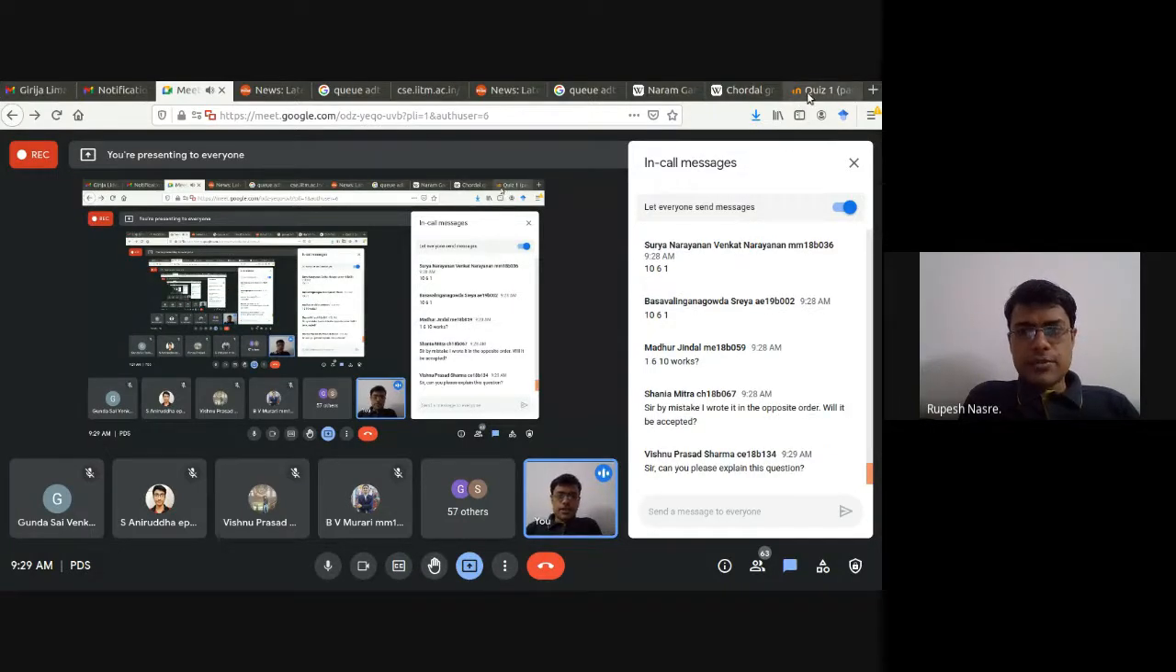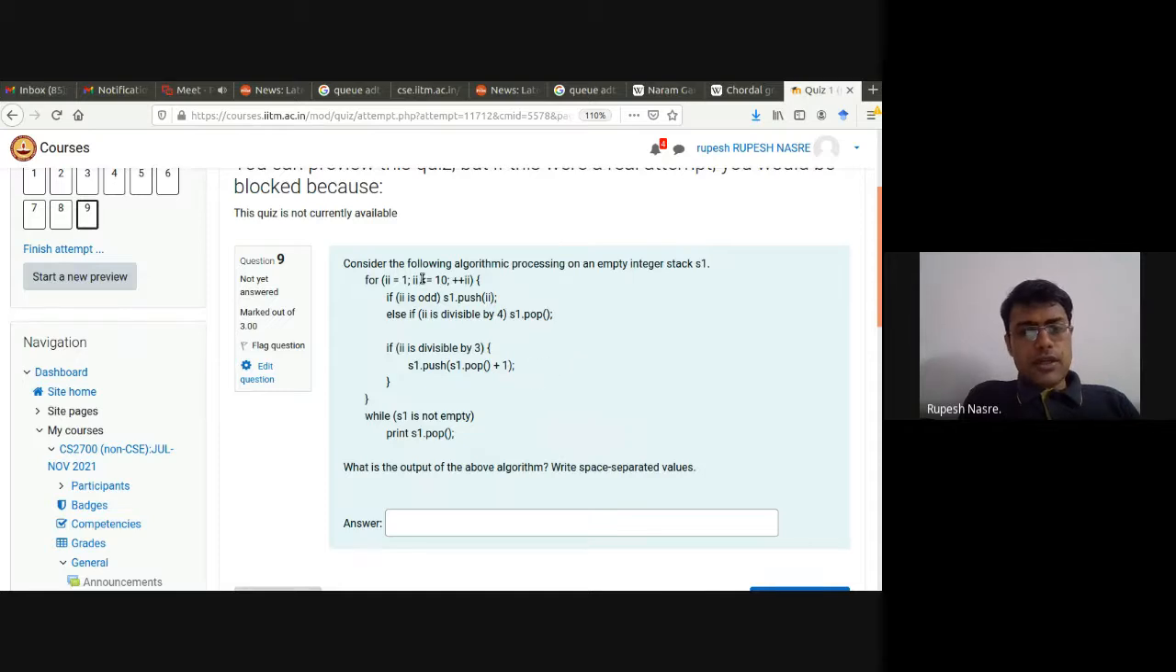Okay, let's explain this question. So we are going from 1 to 10. If I is odd, which is the case for I equal to 1, then we push it to the empty stack, so 1 gets pushed. Then the else part is not executed, so we don't come here. If I is divisible by 3, which is not the case, so we go to I equal to 2, right? So the stack contents is 1.